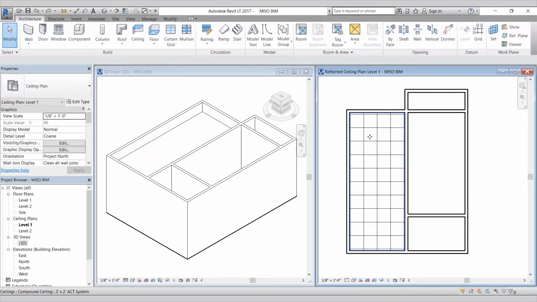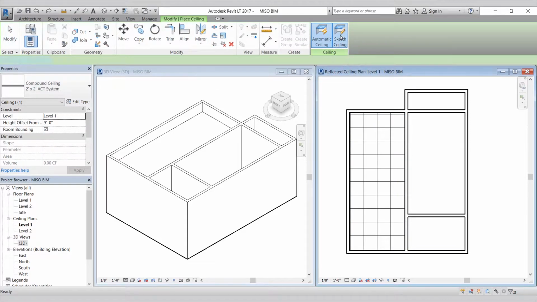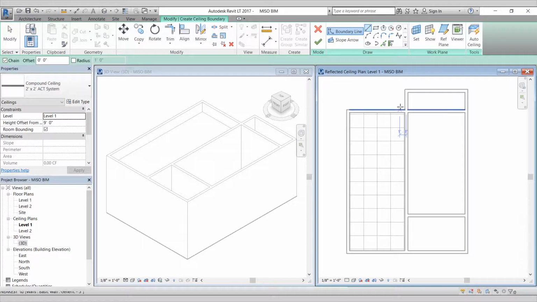Sometimes the automatic ceiling option will not work, and in that case you'll have to sketch the ceiling. Activate the ceiling tool and select Sketch Ceiling. You'll enter sketch mode, where you will draw your ceiling boundary using any of the draw tools available. In this example, all our ceilings are rectangular, so the rectangle draw tool is the best tool to use.